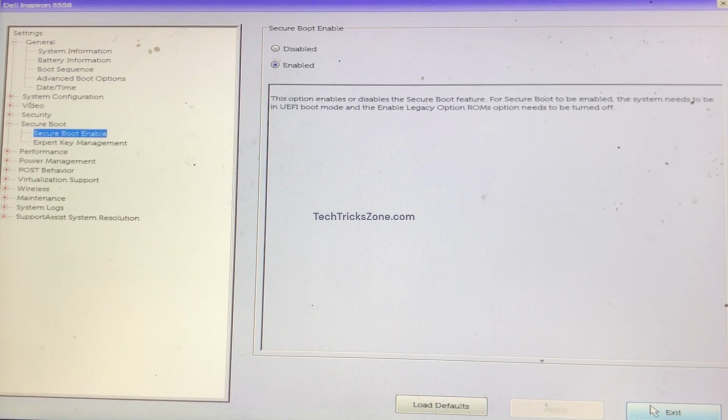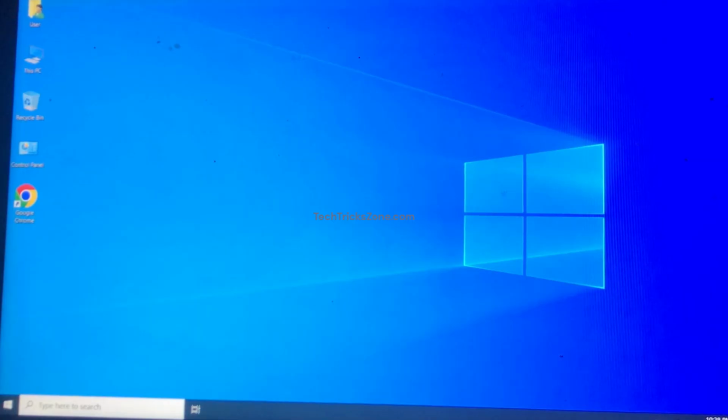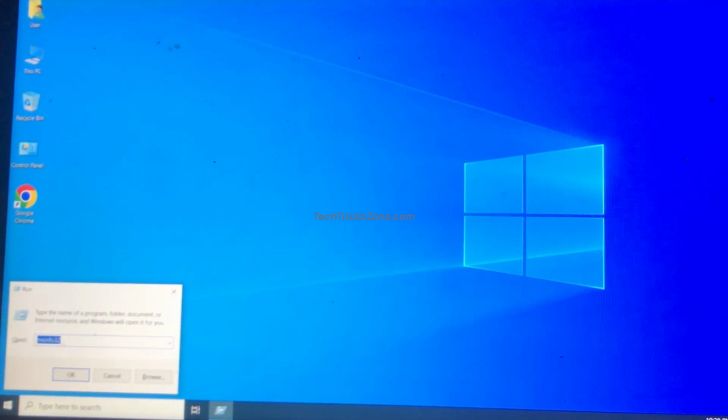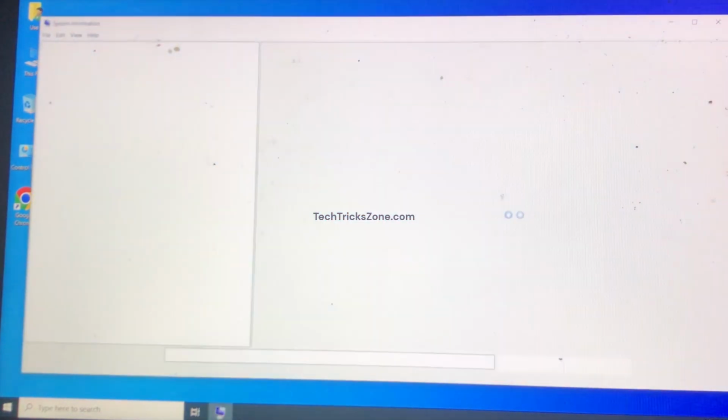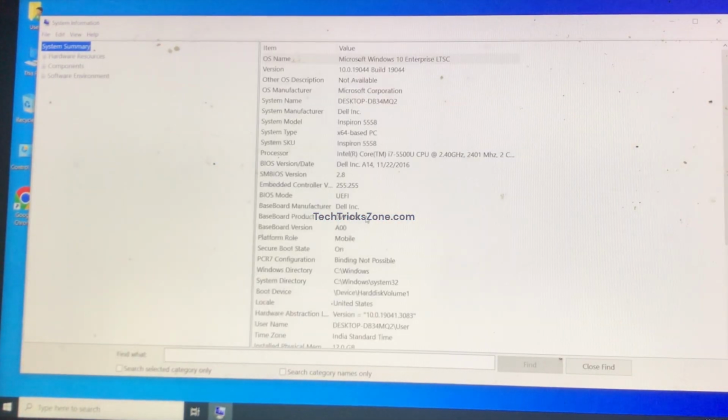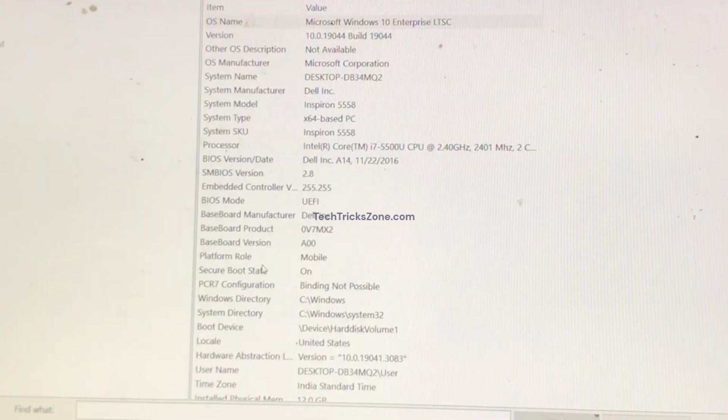Now exit BIOS settings and wait until Windows reboots. Now press Windows key plus R again. Type msinfo32 and check that the Secure Boot status is On. Secure Boot has been successfully enabled.